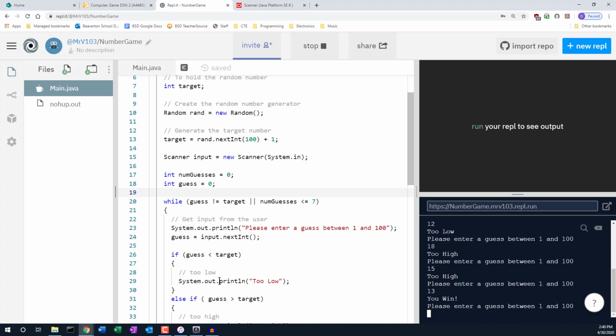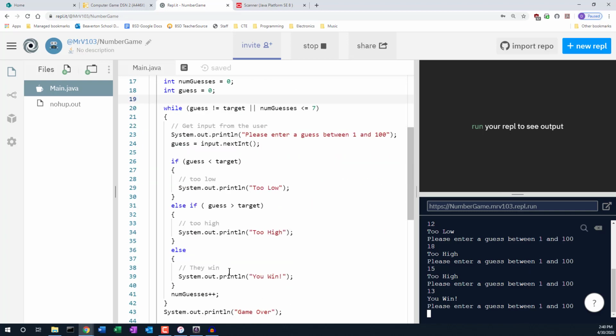So here we got the guess. We found that they were equal. We added 1. Oh, yeah, so we used the wrong logical operator here. We said or. If the guess is not equal to target, or number of guesses is less than 7. That's for the while loop.